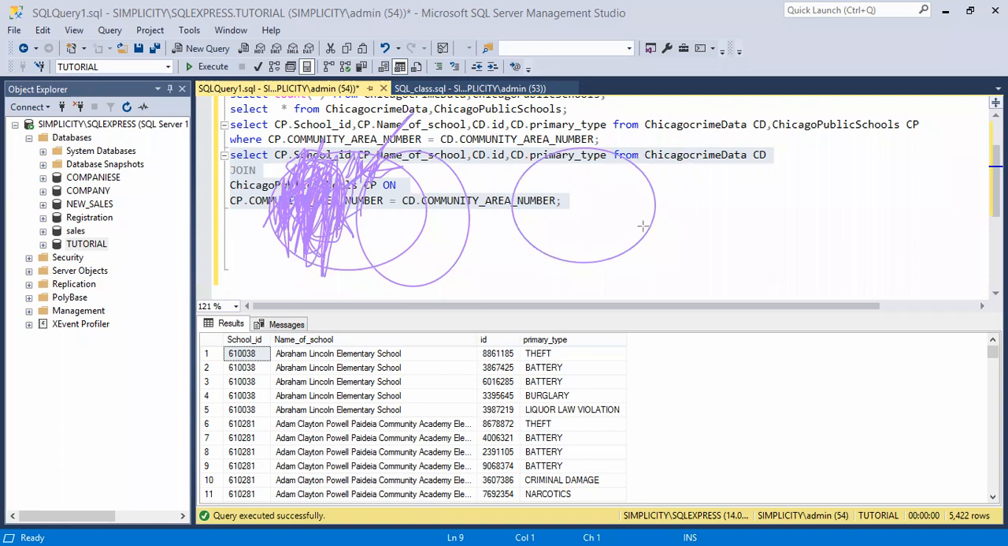This is our right outer join. It's just like the other way around of the left outer join. So this side, this side, this side, this side here. Can you see? So this is our right outer join.